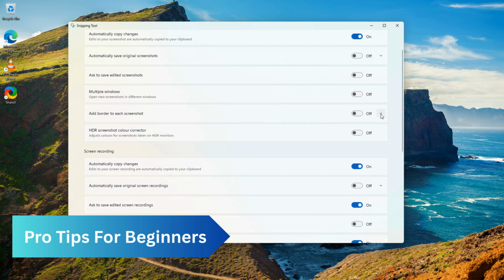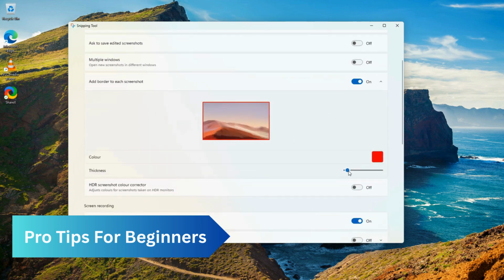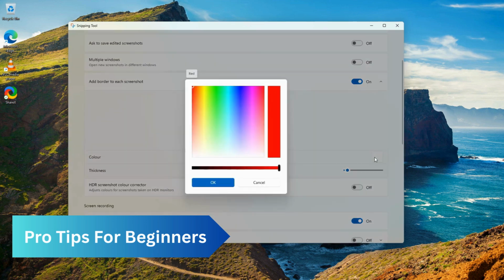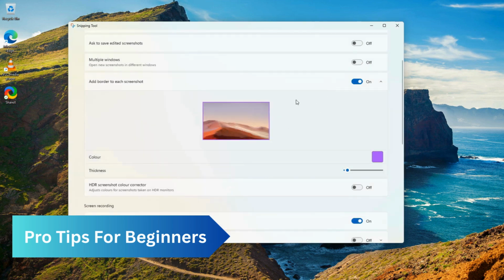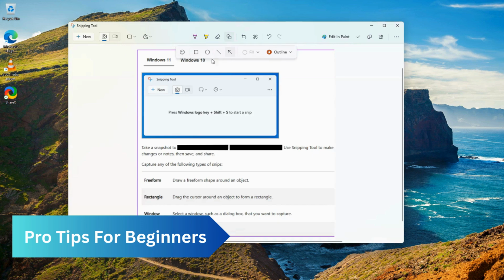If you want, you can add a border to each screenshot. You can customize the color and the thickness, which saves having to manually add a border each time you want to share a screenshot. If you want to share a screenshot with someone else, you can use the Share button in the top menu to send your snip directly to contacts via email or Teams without saving the file first.